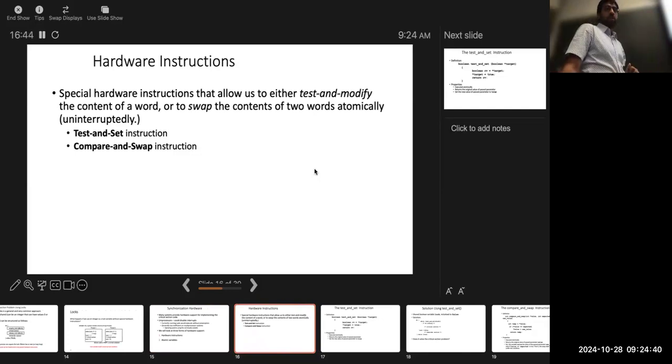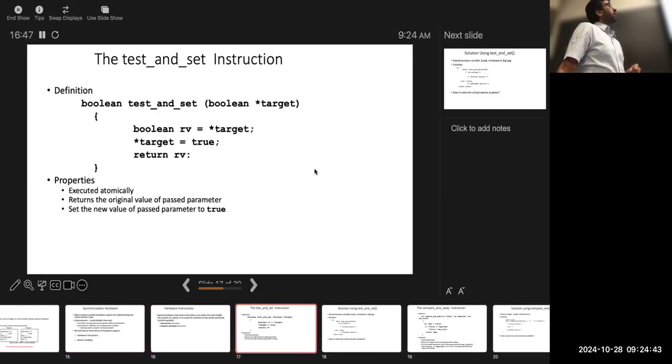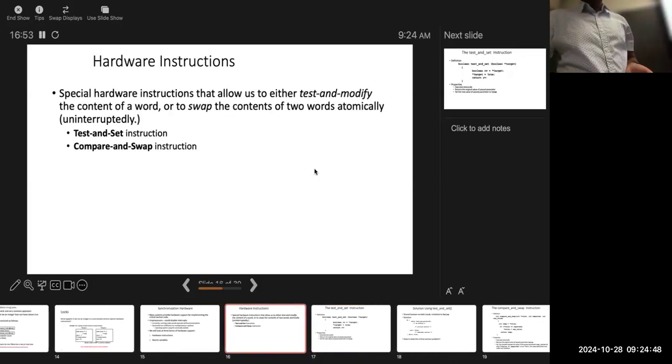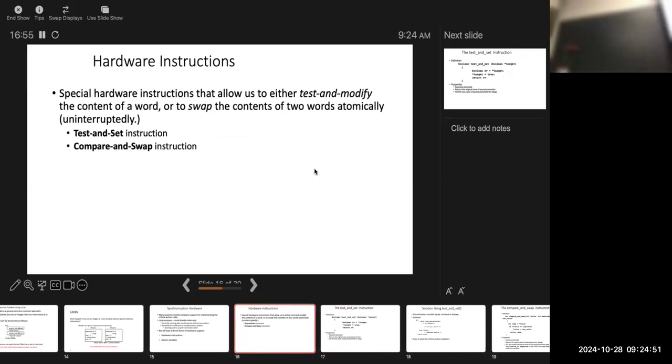Okay, let's first go with the test and set instruction. Now let's say I have this lock variable, and its initial value is 0. So what test and set does is this: you want to test the current value of 0, and also set this memory location to a new value, but in a single step.